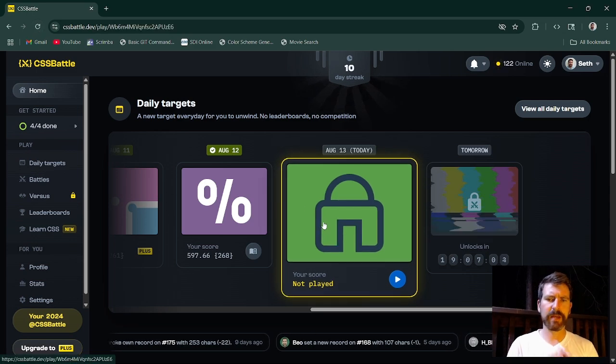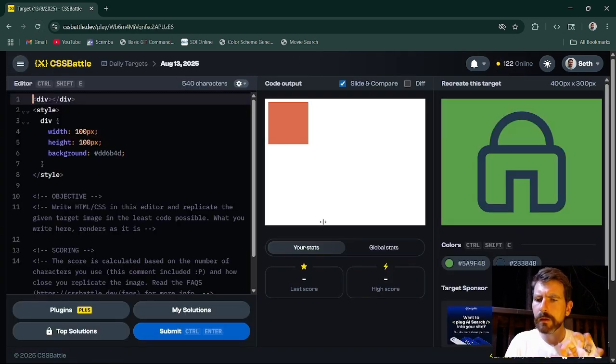Alright, CSS battle time. We're doing school shape. Should be pretty fun. I think one paragraph tag. So I'm thinking radial gradient, body, paragraph tag, and take the bottom border out of it.